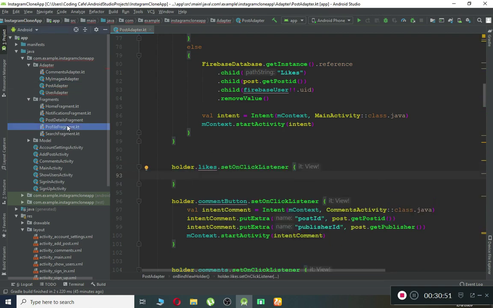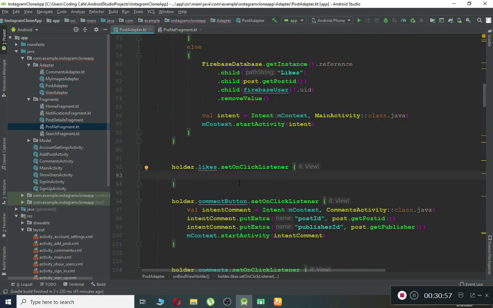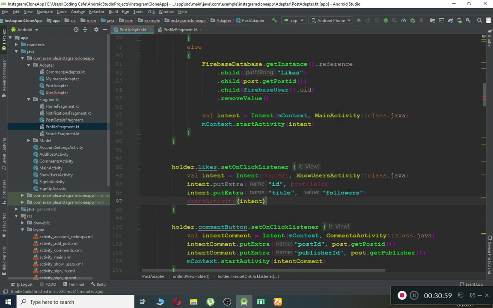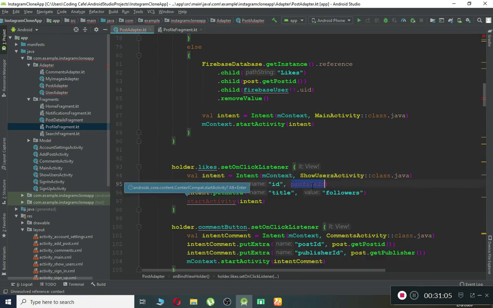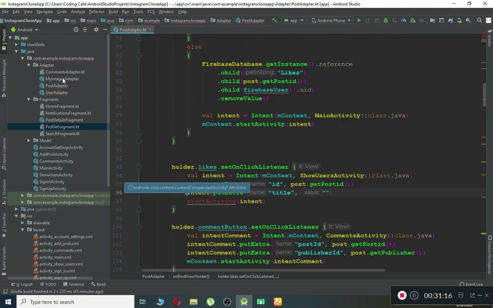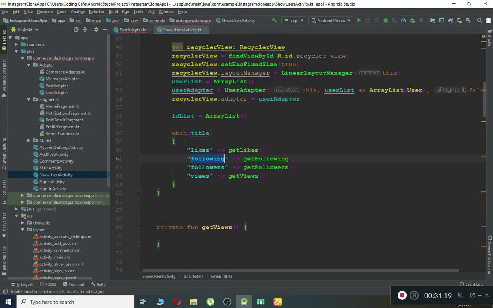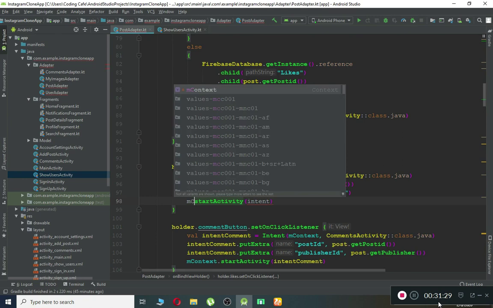So copy it, come back to the post adapter, paste that here, and here we need to make some changes, and that is basically to pass the context, which is mContext, and the profile ID we can get by using post.getPostID. And the title for the likes, in order to execute the function, is by the name likes, so you have to check it. Then start activity for that. By the way, it is our adapter class, so we have to say mContext.startActivity for the intent. So yeah, that's it.